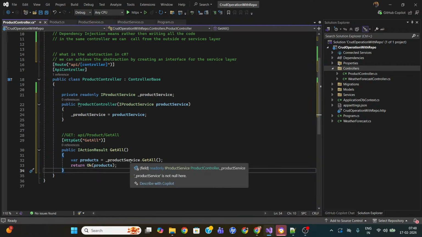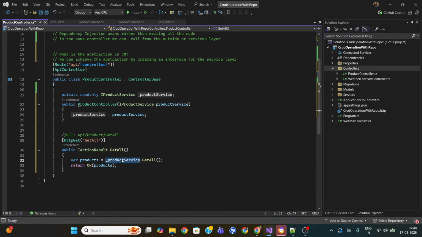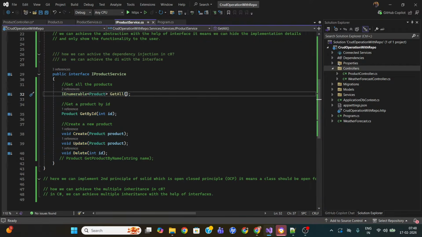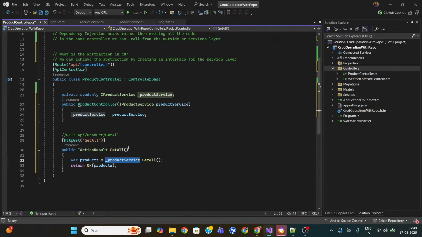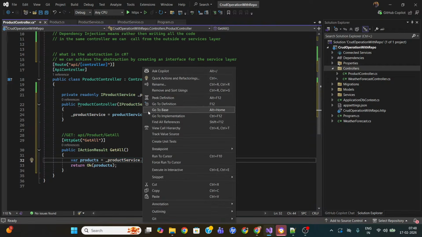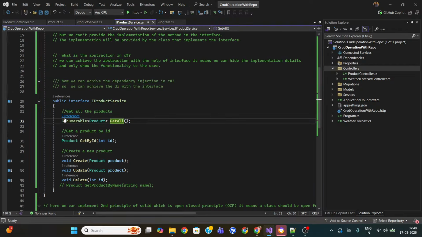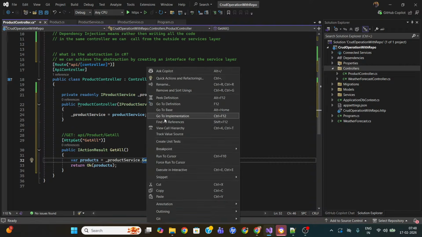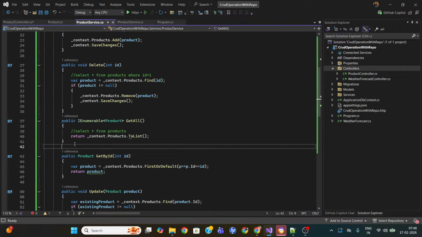So here we can make public, we can inject this, and this is the get all method that we get from this interface. This get all method we don't need to pass any parameter, so we simply declare it here. If we go to its definition, the definition will be this, and when you go to implementation, it's implemented here.